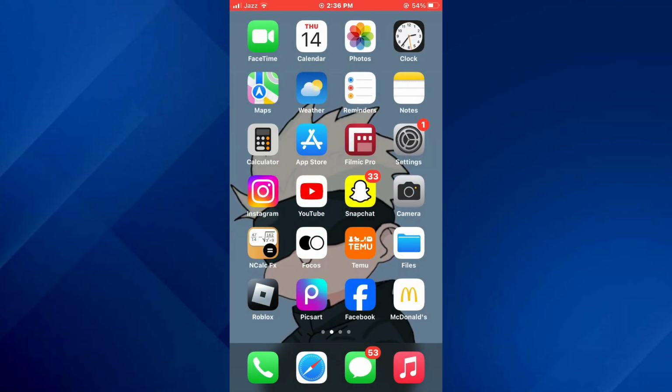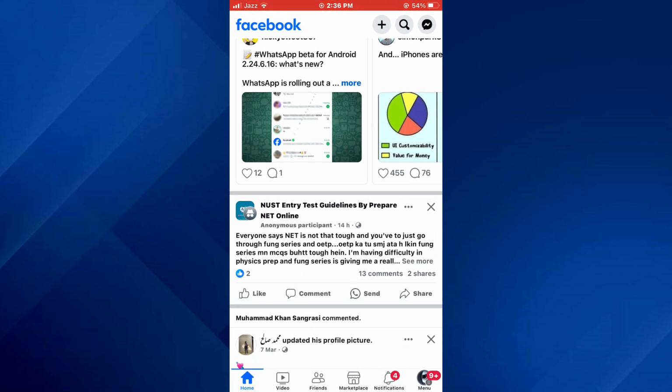And let's get started. First of all, open the Facebook app on your mobile device and make sure it is updated to the latest version available. After that, sign into your account and you will be redirected to this page. Now, locate the video you would like to download.